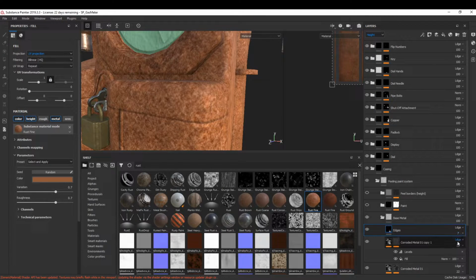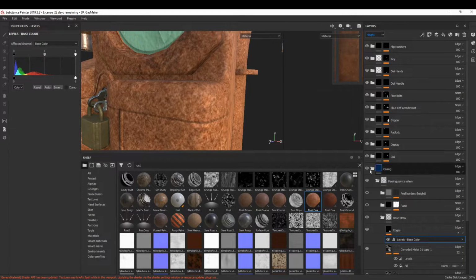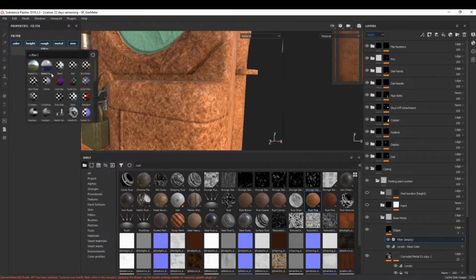I started with the rust just because it gives me the high frequency details that I can use to make it look like lots of particles have collected.